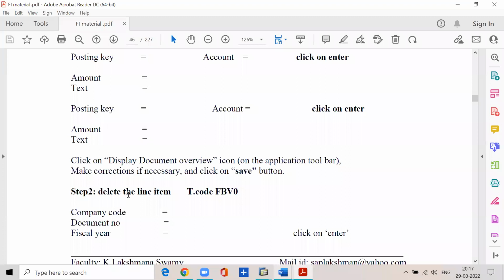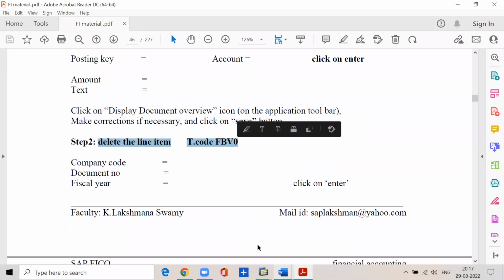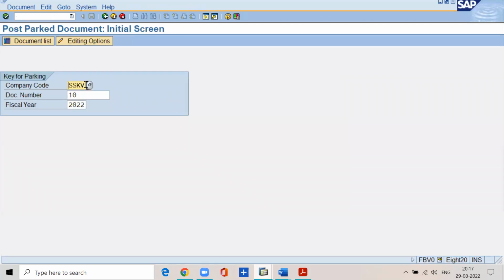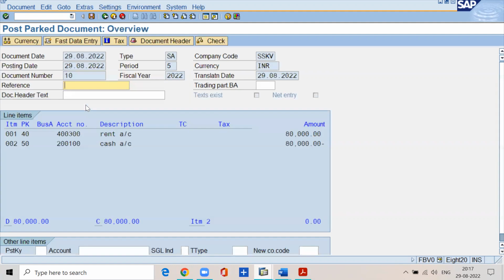Next, delete the line item, FBV0. Company code is equal to SSKV. Document number is equal to 10. Fiscal year 2022. Click on enter. See, now the higher level employee has identified the mistake, right?